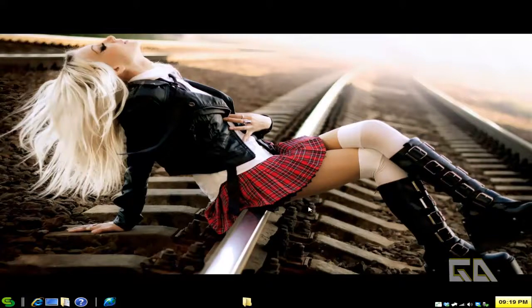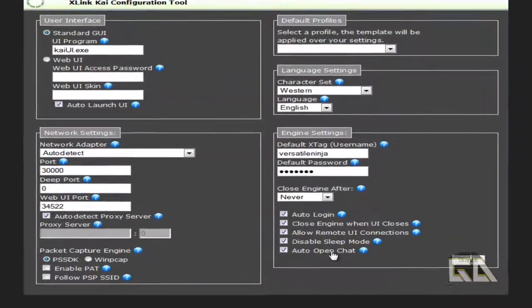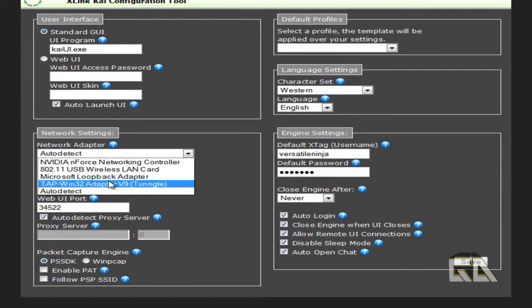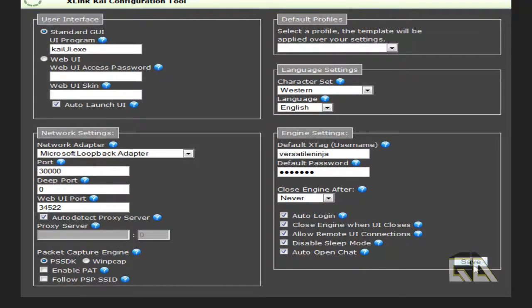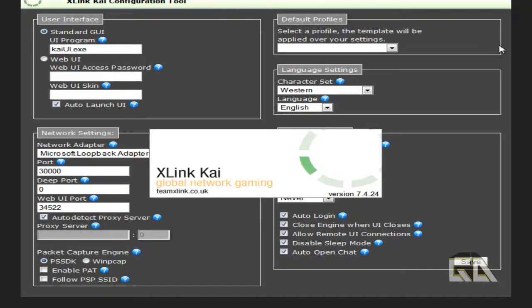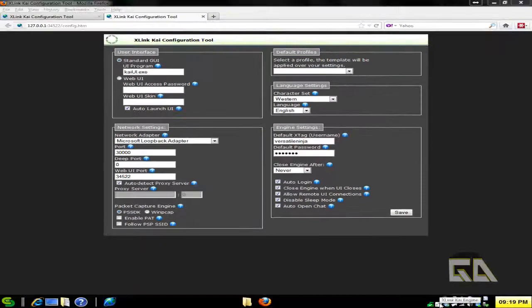Because if we don't use that, then the bridge program won't work, which you will require in order to redirect your traffic and make it work with Xlink Kai. So we go here and we say Microsoft Loopback Adapter and click on Save. And then now we are good to go. So what's going to happen now is it shall boot or launch into the Kai program. If it doesn't, that's fine. Right click and say Launch UI.